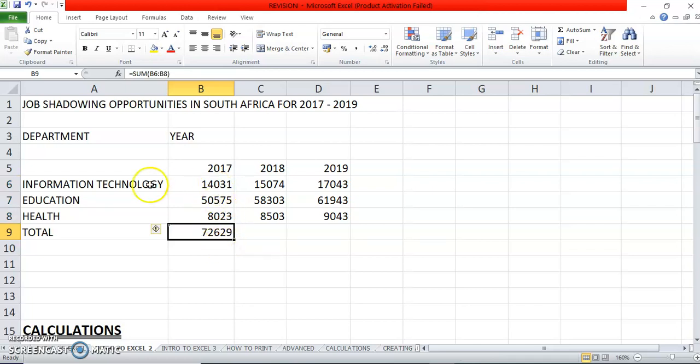figures. Okay, if you're looking at the formula bar, you'll notice it gives you the formula. It says is equal to sum, open brackets, B6 to B8. So B6 to B8 is the range that it's picking up. So you've got B6, there's B6 to B8, and that is your sum function.